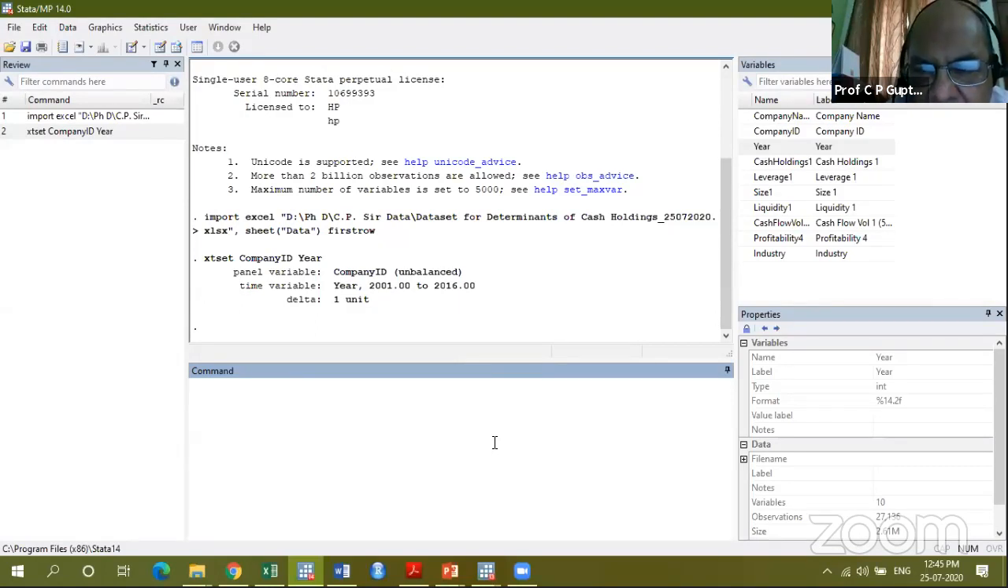Hence, we are calling it time invariant. Okay, so I hope you get an idea about what problem we are talking about. And we also believe that cash holding of today is a function of cash holding of yesterday. So that leads to a dynamic panel data structure.